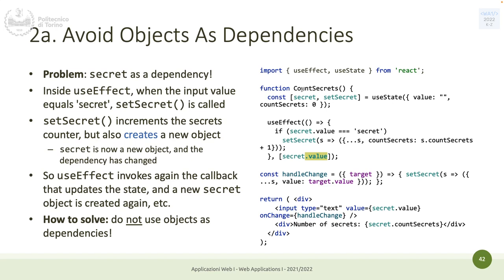So in this case, how can we solve it? Well, the easy way and the best way, actually, is not to use objects or entire arrays as a dependency, by identifying what you really want to track. In the case of this example, what we really want to track is not the entire object changing, it's the value changing, the text within the object. So if you type secret.value, it's enough. It's enough because value is a string, it's not an object. So we don't have this problem, because React and JavaScript are able to identify whether a string is actually different from the previous one or not.